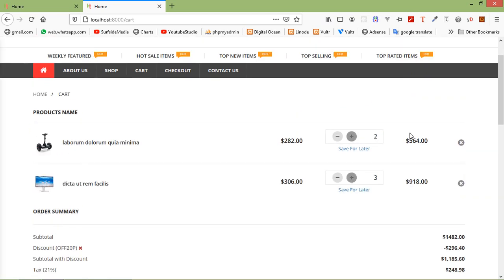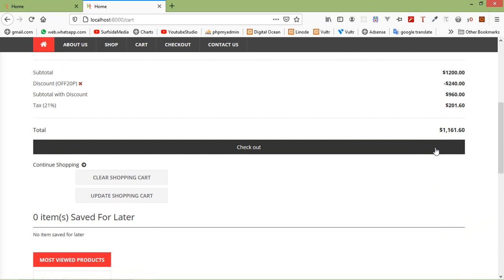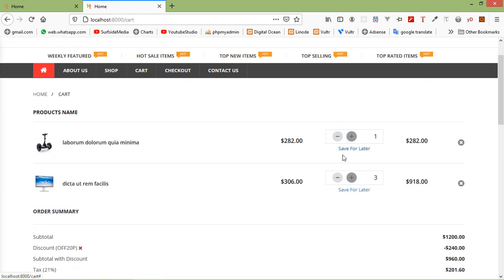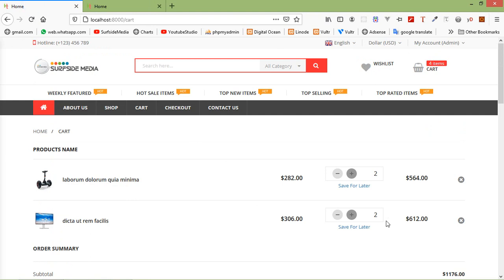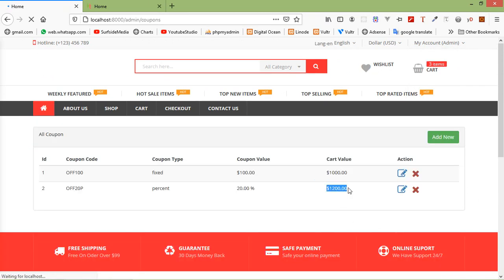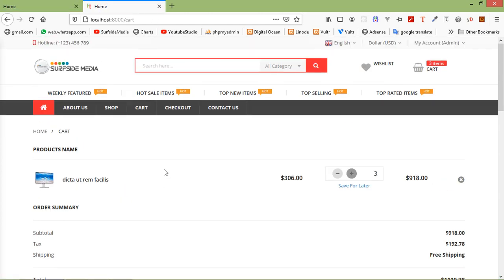Okay, if I decrease the cart subtotal value, I'm just going to decrease it. Cart value is 1200, so it is valid for this. Decrease one more, and you can see the coupon code has been automatically removed because the subtotal value does not fulfill this cart value. Okay, all right. So in this way you can apply coupons. So that's all about applying coupons.